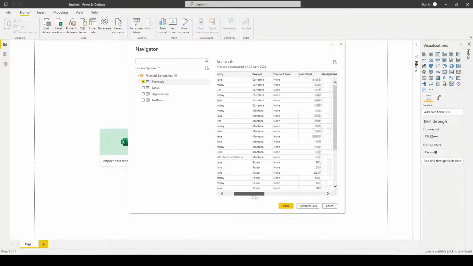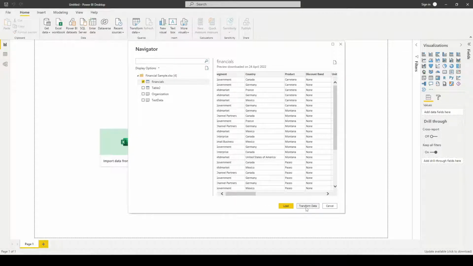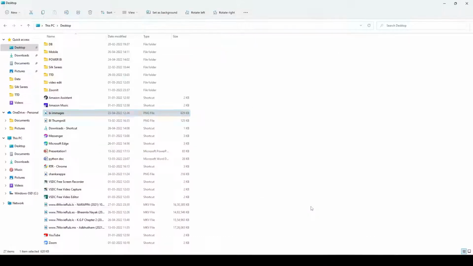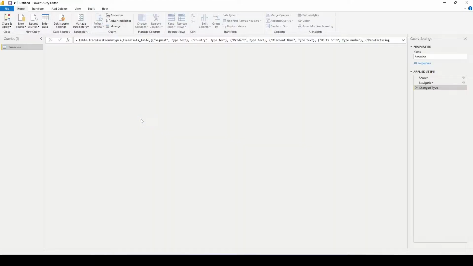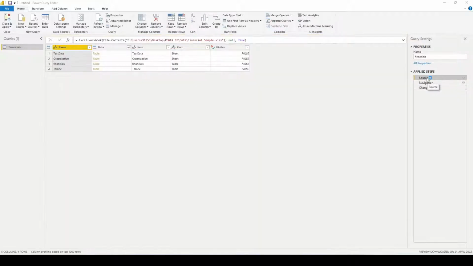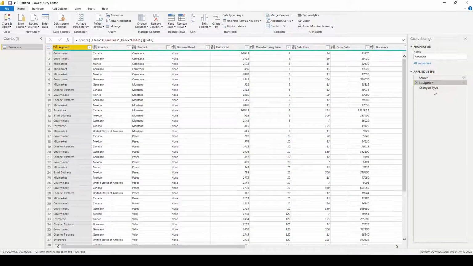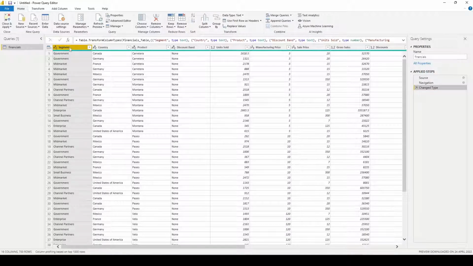If you want to do any modification like changing the column name or changing the data type, you can simply click Transform Data, or if you are good with this data you can simply load. So just for reviewing purposes, I'm going to click Transform Data. Once the data is loaded, here we can see the source type. It will show Excel and the respective path, navigation and changed type. Here we can see that it automatically considers the column header. So this is the column header.